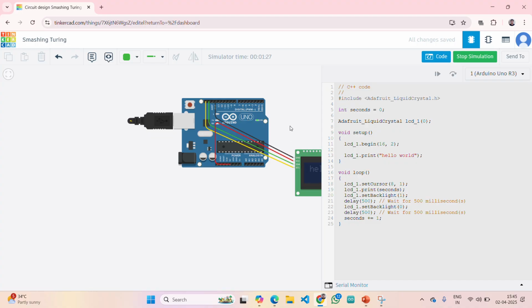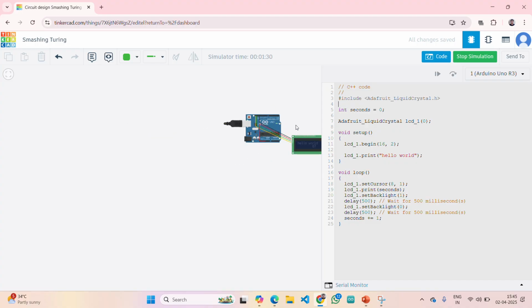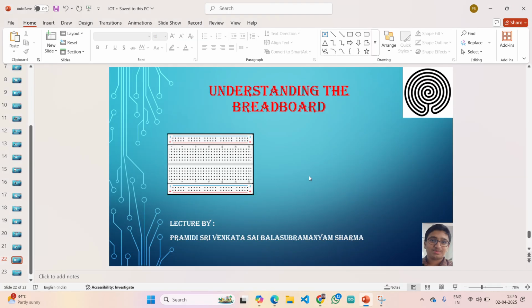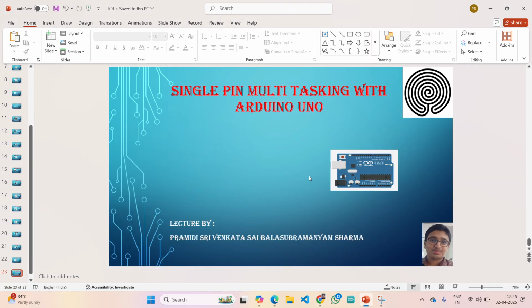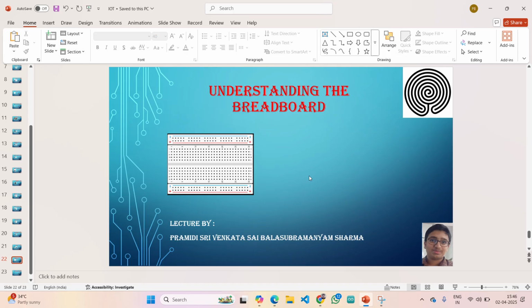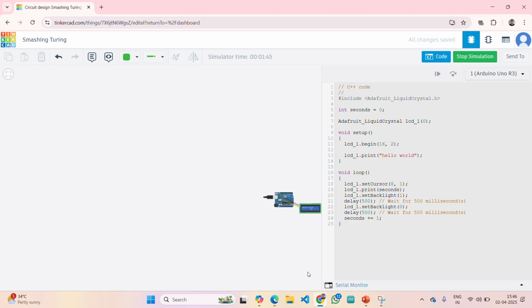This is how we work with the LCD, and I am going to show the implementation in all the upcoming projects also. And one more thing is that in the next video we are going to discuss one important thing, the configuration of the breadboard, and one project related to that also. Then we are going to go to our real life applications. With this, the lecture is over.